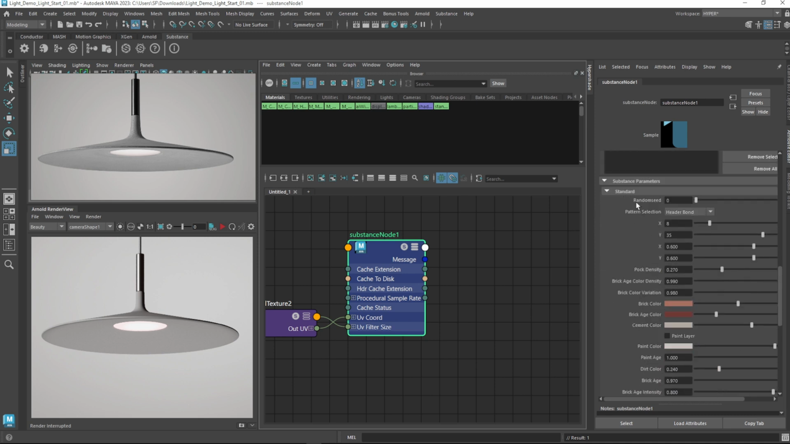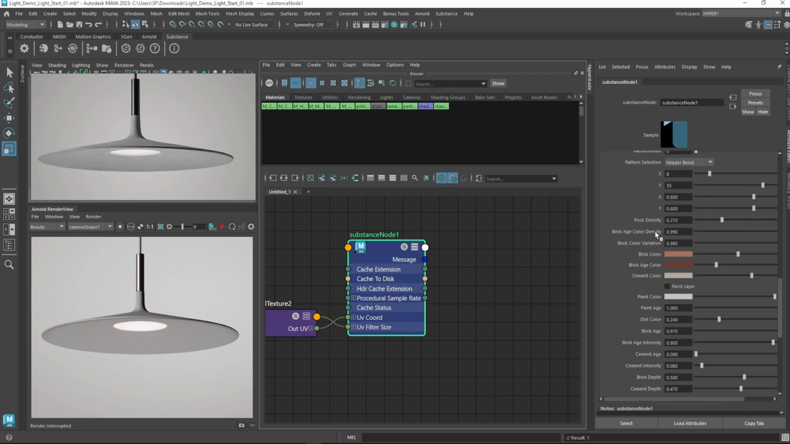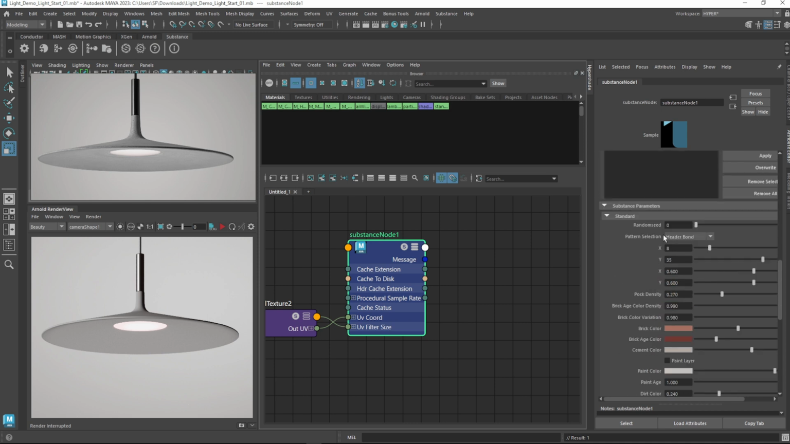these are the exposed parameters that were exposed as a part of the substance file. So whoever made the file will have made these parameters to be manipulated. So we can see all of this different stuff. We'll get into that in a minute.